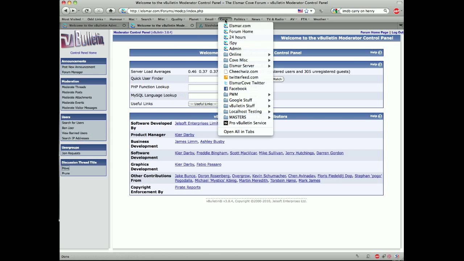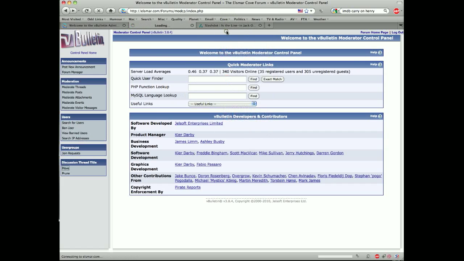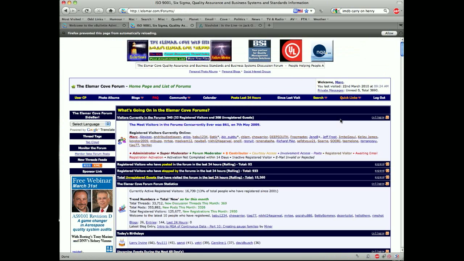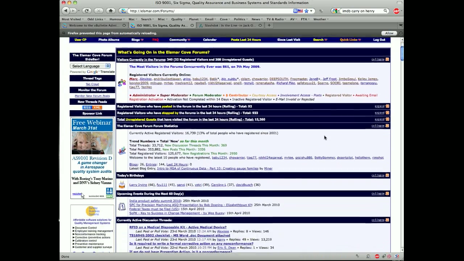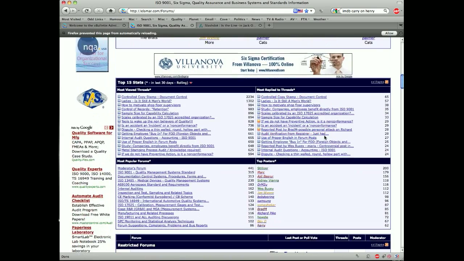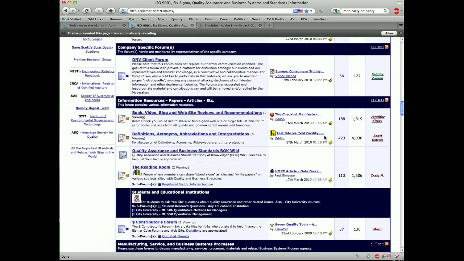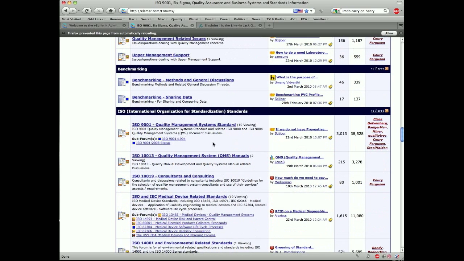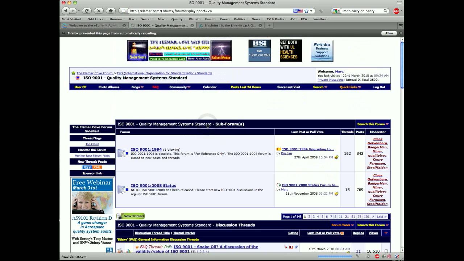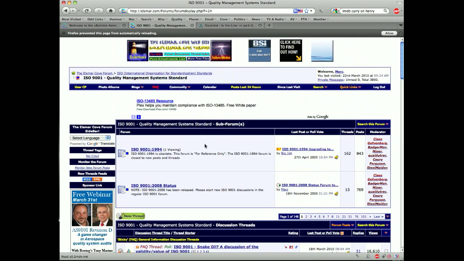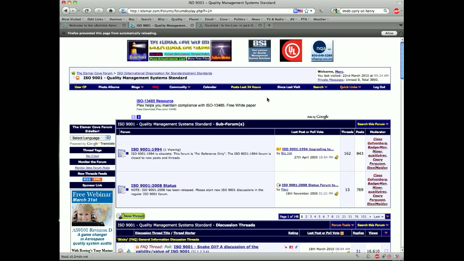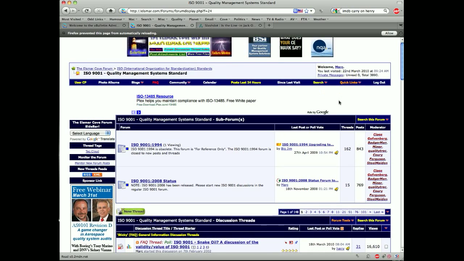But let's go back to the forum for just a minute. We'll go to the forum home. Now, let's go to a forum here, and I'll choose the ISO 9000 forum because it's so big. When you go into an individual forum, now remember, this is a forum view. This is your navigation up here. There's another one down the bottom of the page. But you're going to see some things that other people don't see.